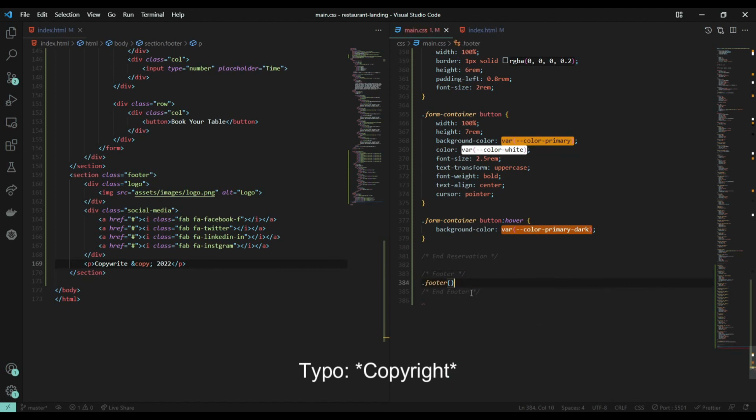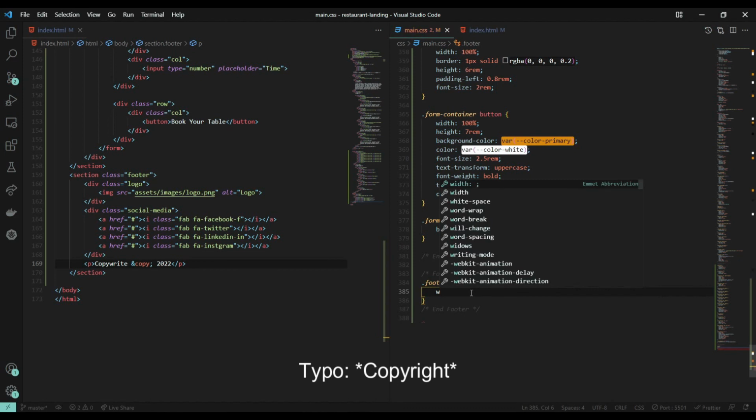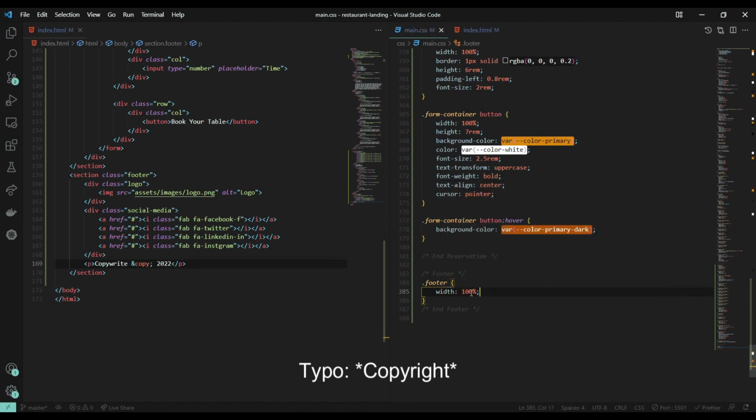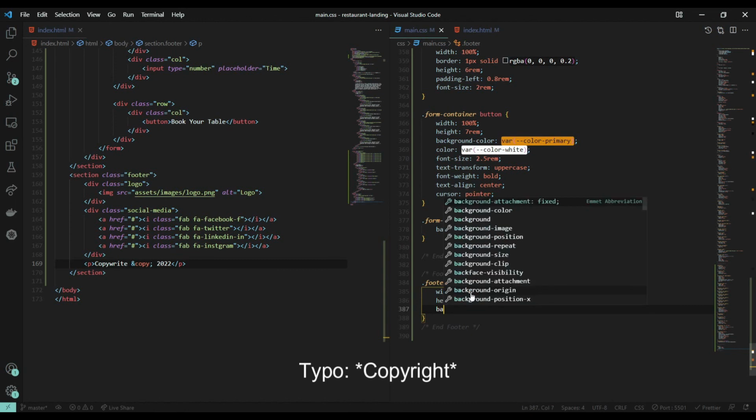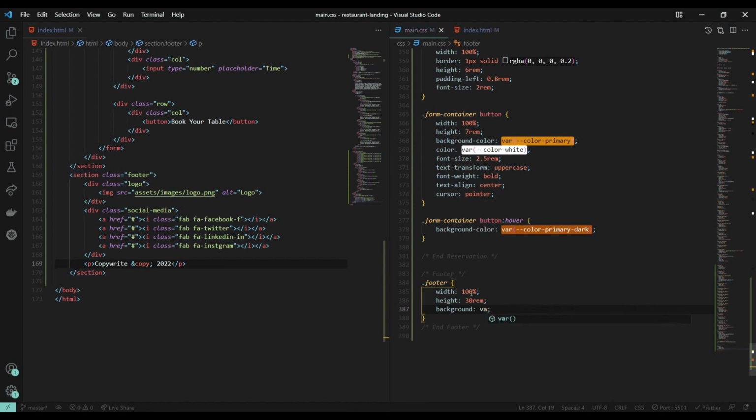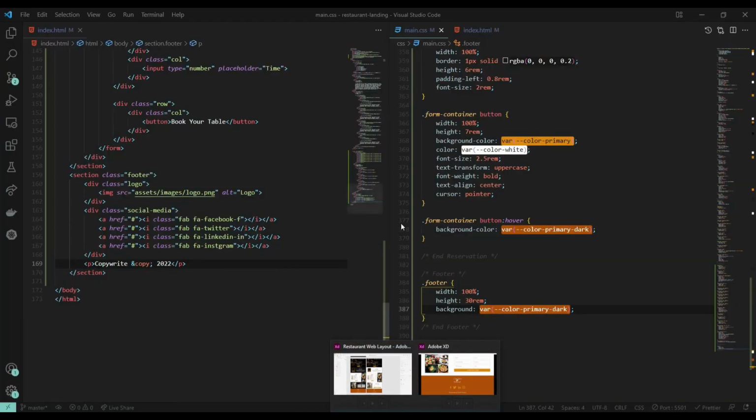So say footer, we'll give it a width of 100%. Give it a height of 30 rem. Give it a background color of primary. I believe we use the primary dark for this one. Let's take a look at the design real quick. Yes, primary dark.